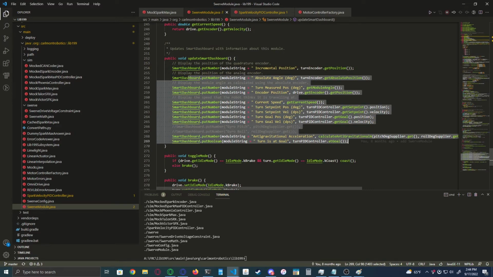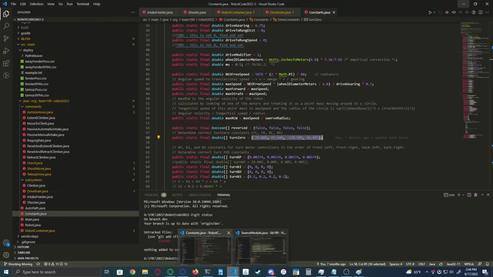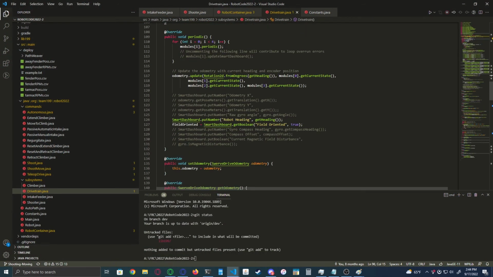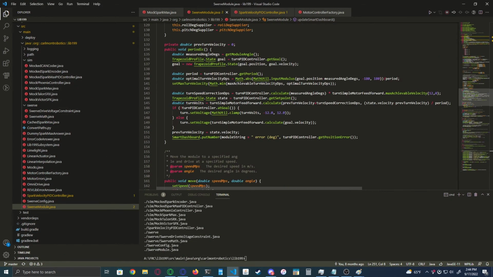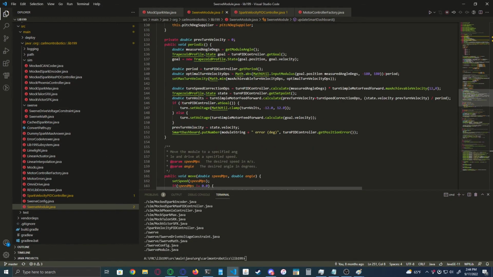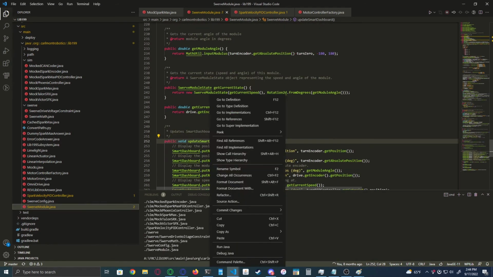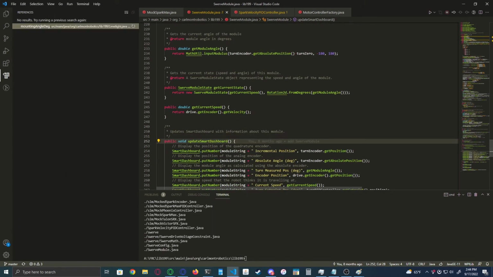And if you look in, where's Drivetrain? Let me see if it's there. No. All right, let me go up to the periodic method. Give me a moment. Am I going crazy?